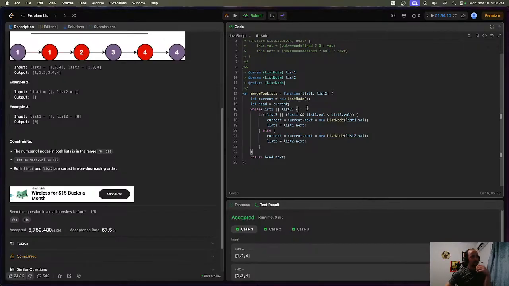Pretty much keep doing it as long as we have a list to process. If there's not a list 2, then we'll just use list 1. Or if list 1 and the comparison leads us down here, then we'll do that. Otherwise, basically we'll go down here. This one will prevent us from going down here by accident. And if these were both false, then we wouldn't have gone in this while loop in the first place. So I'm going to submit it and see where we're at in terms of performance.